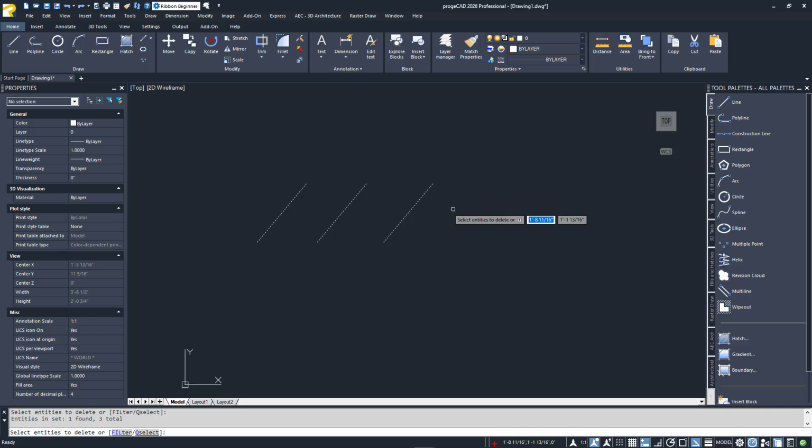your selection set. While still in the Entity Selection mode, you can type R on the keyboard to switch from Addition mode to Removal mode. I'll do that now, and you'll see that the prompt changes to subtract entities from selection set. Just click on the middle line to remove it. To change it back, type A for addition, and I'll be able to select the middle line again.